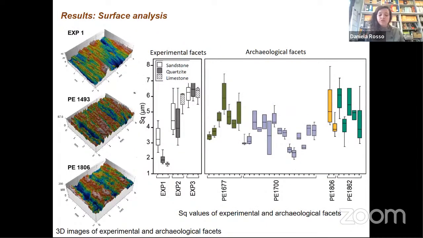We studied striations produced by grinding on some of those multifaceted pieces in more detail by using surface analysis. Some of the scanned surfaces after data processing, meaning form and outlier removal, filling of non-measured points, etc., are shown on the left. On the right, you can see box plots that represent the SQ values, which, as I remind you, quantifies roughness. So we have the roughness values for both experimental and archaeological facets.